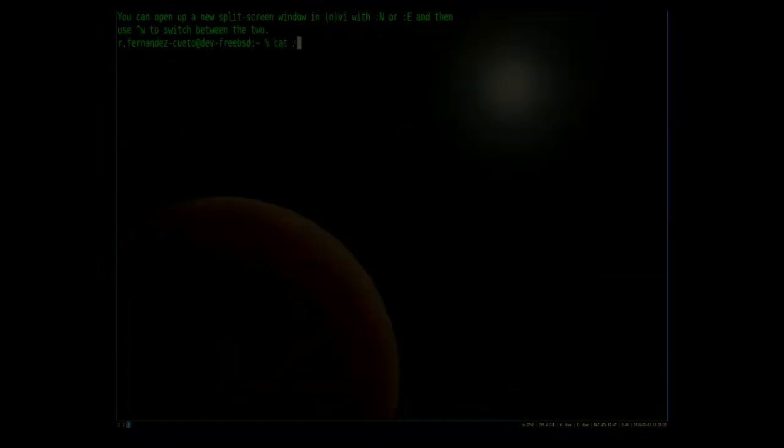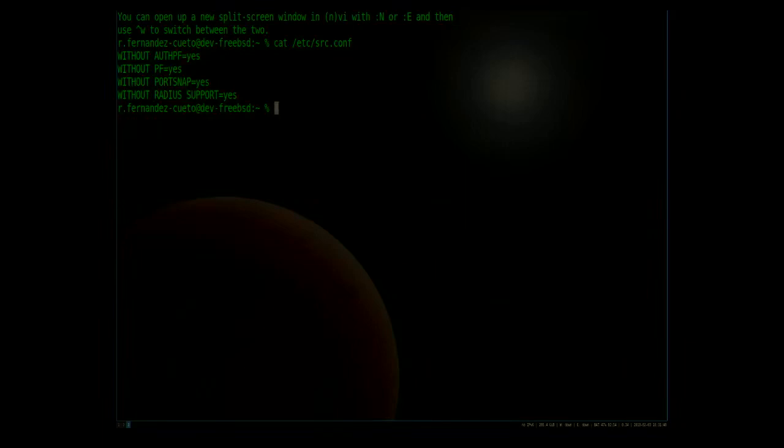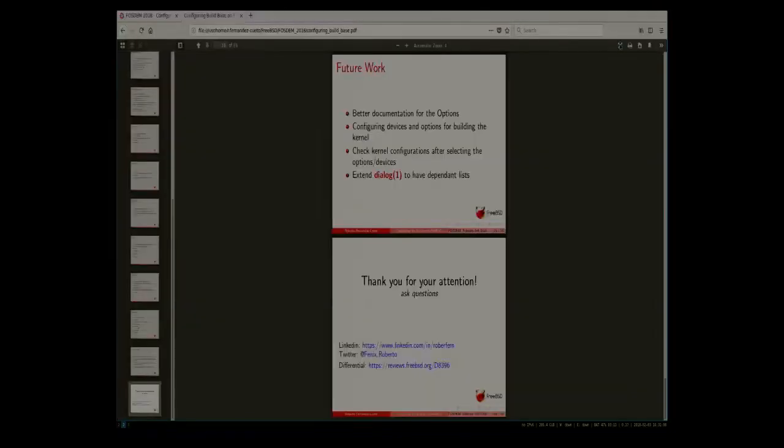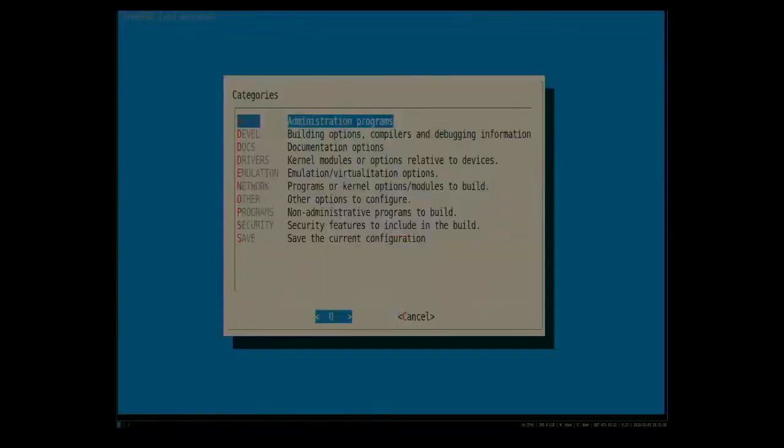Let's take a look at the src.conf, and we can see here that there was a dependency, so there is a bug. Good to know. So all the PF related options are deactivated, also port snap and the radio support.